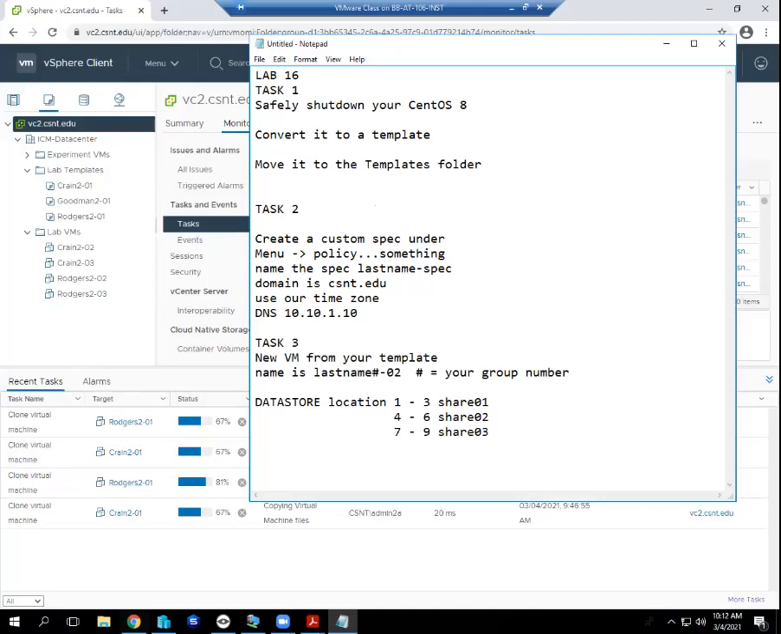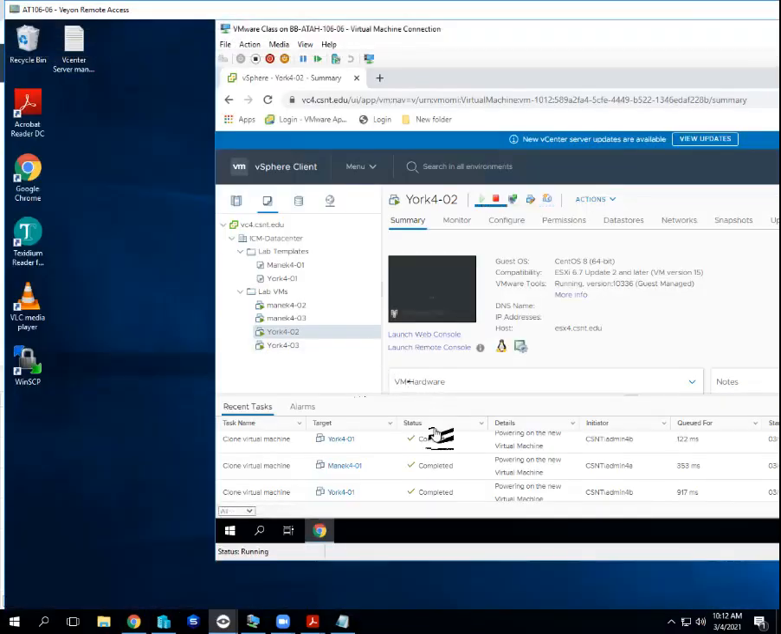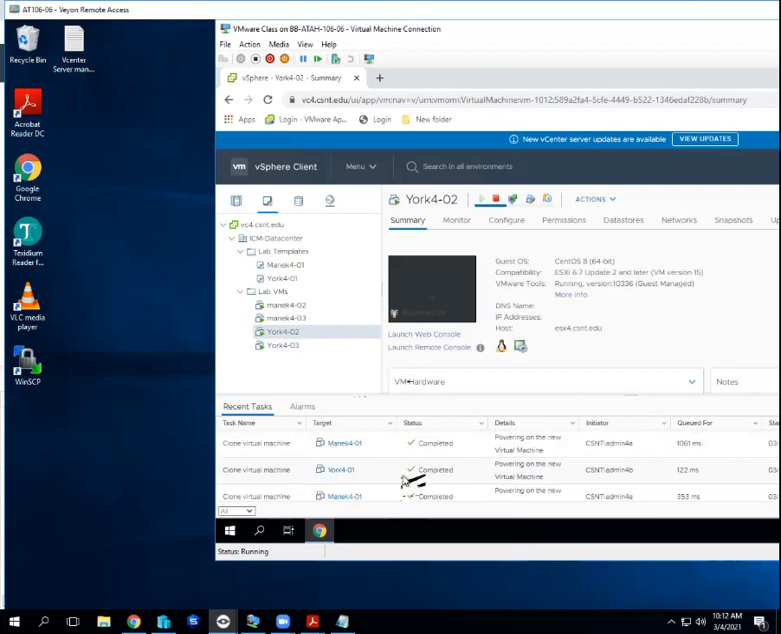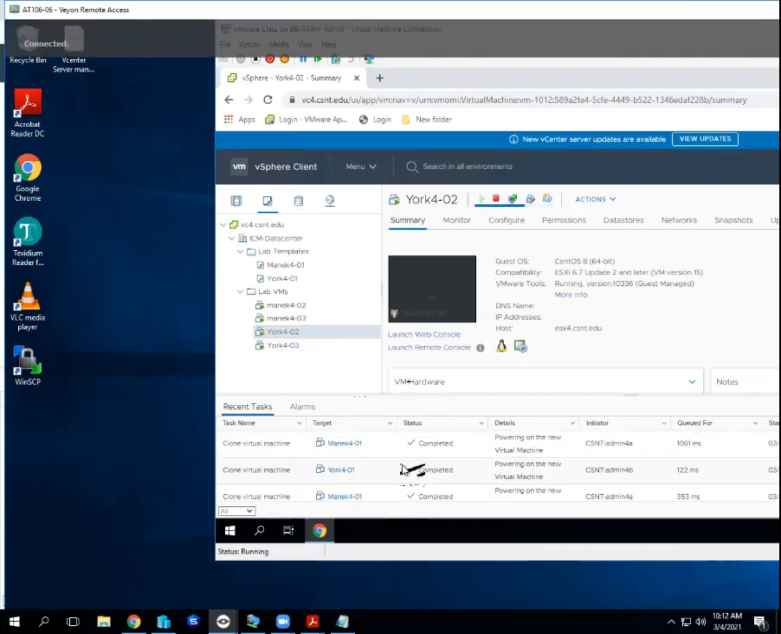So has any group, has somebody got their clones finished yet? Matthew said something. Cool. So all of yours got, which, do you want to share two?